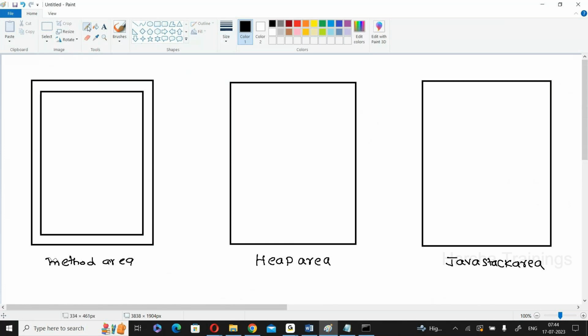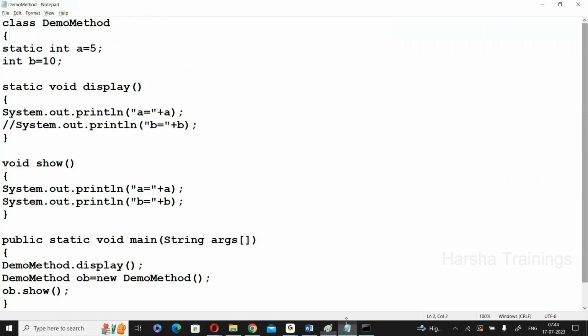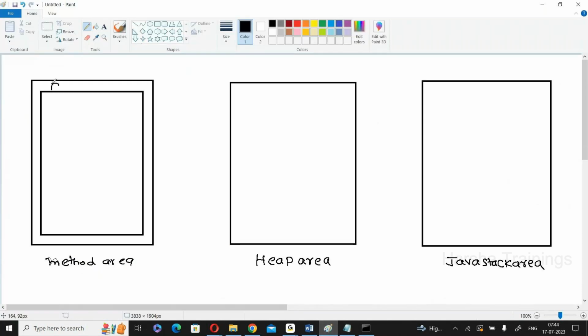First step. What is the name of your class? Demo method. The classes are loaded inside the method area. Whenever you are using the class, not all the components are loaded. I already said only main is loaded. Assume this is the main method.